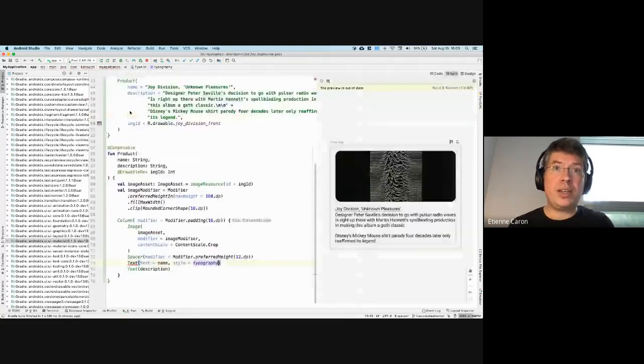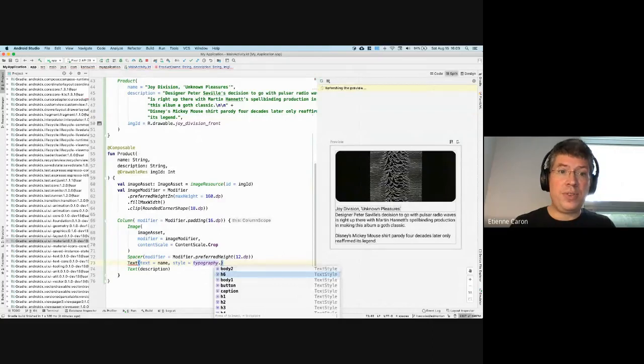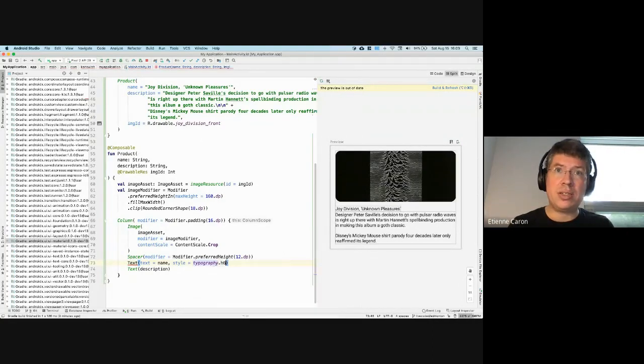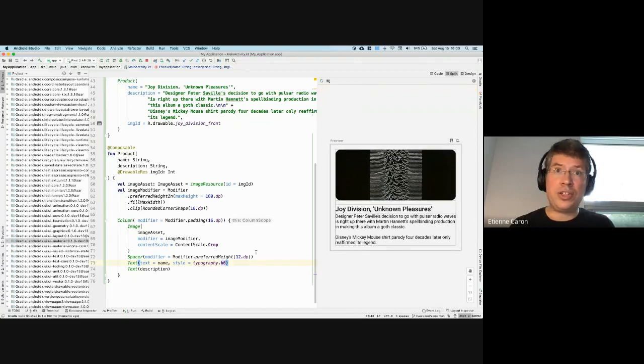All right, going back here. So the style typography, we're going to specifically take header 6. If you're familiar with HTML, it's very much like an H6 type tag. So we do this, we rerun our preview, and we should see our title basically become an H6 typed title. Cool.